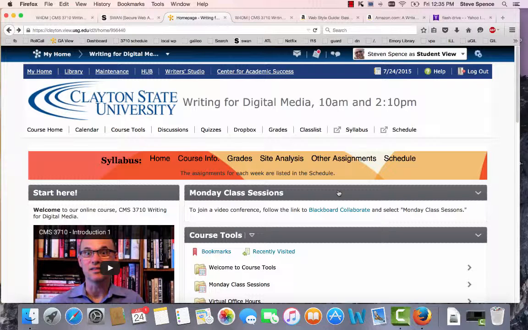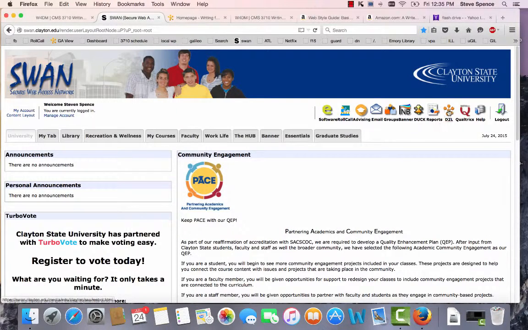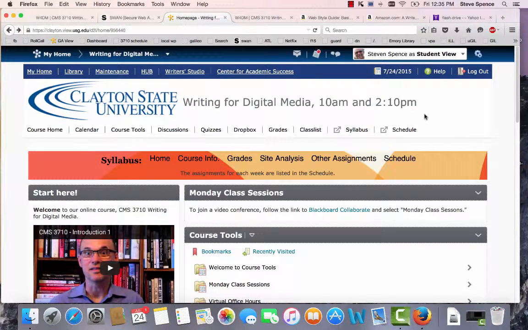But whichever browser you use, you can access GeorgiaView by logging into the Swan and clicking on the orange D2L icon, which you'll find right there. There's also a direct link on all of our syllabus pages at stevespence.org. But once you log into the site, you'll see the basic layout of our course. The orange banner here includes links to the other important website for our class.